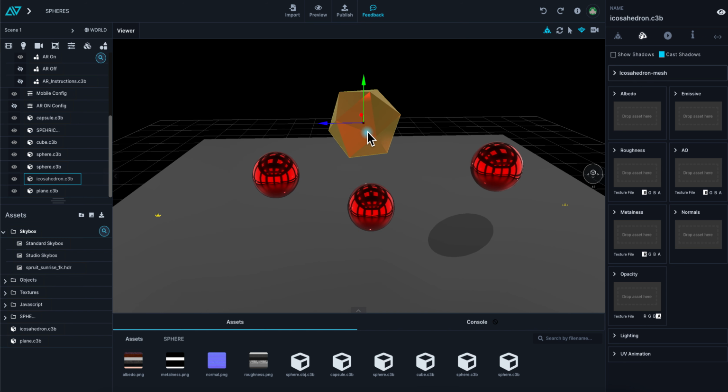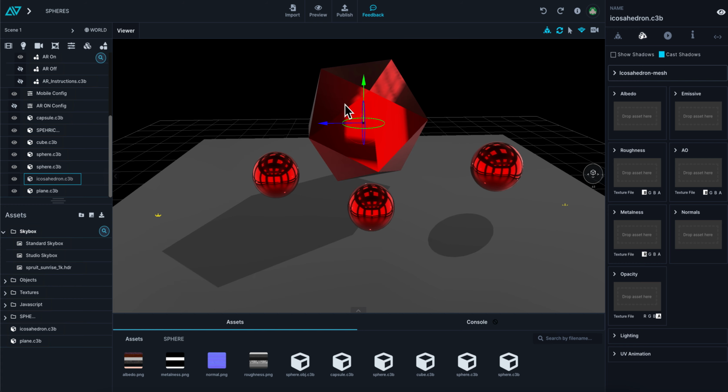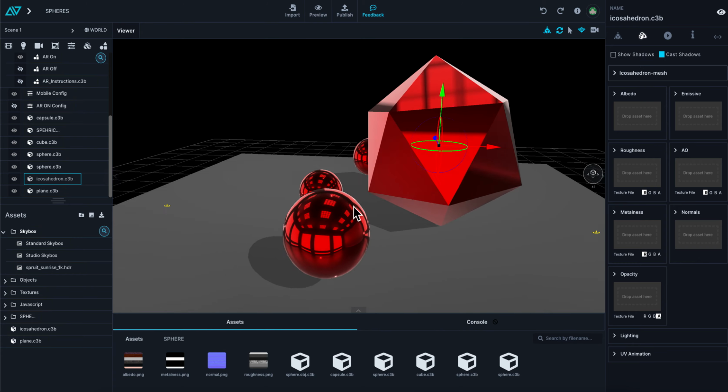Now, I'll also do it for the icosahedron, and that way you can see when I rotate it, the shadows are all real time. And if I scale it, shadows are all real time. Okay, so there's a way to add shadows quickly to your scene, and that's it for shadows.